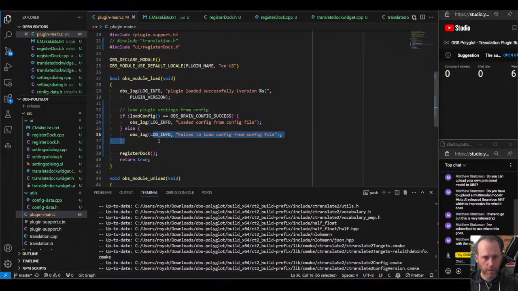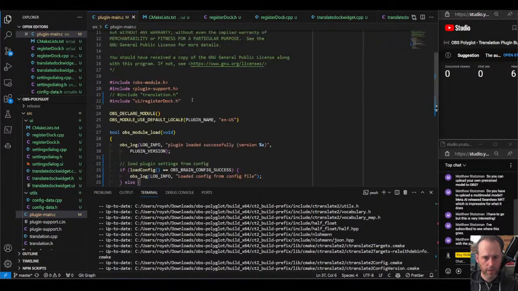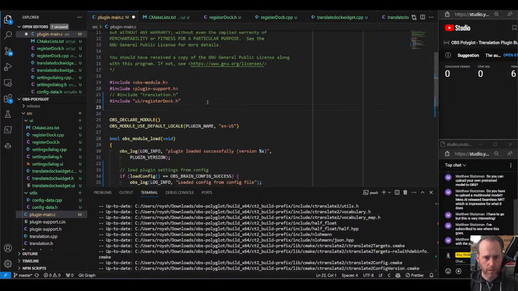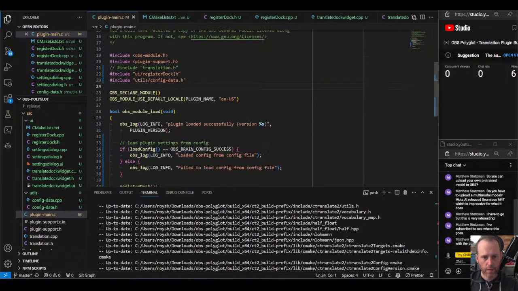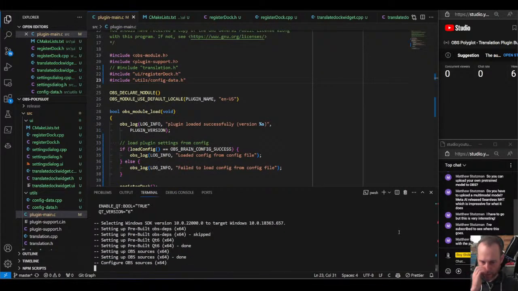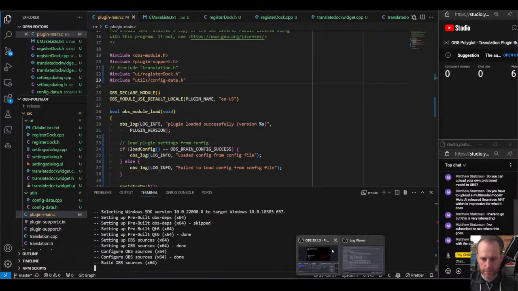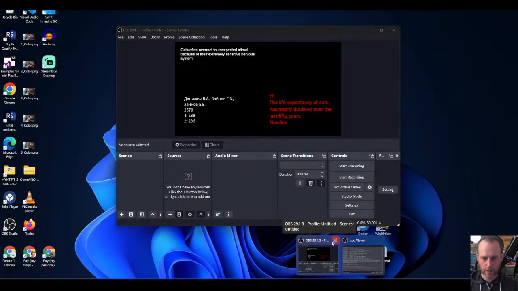Load config settings. Now, load config settings means I have to include the utils config data. So it's stuff in here. Okay. Let's build that. Shut down OBS.